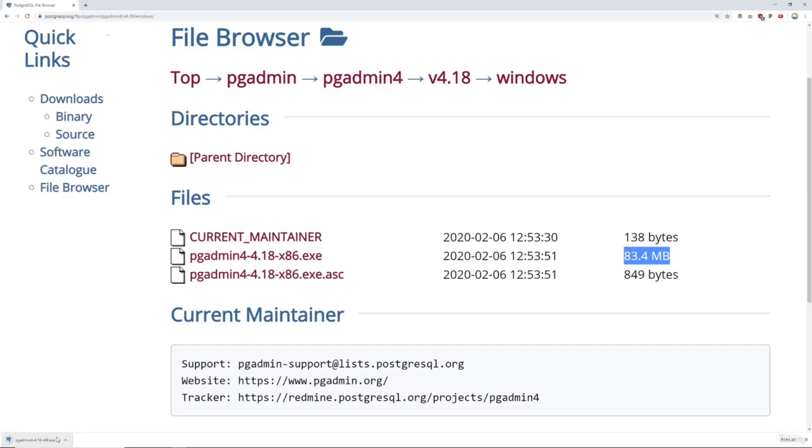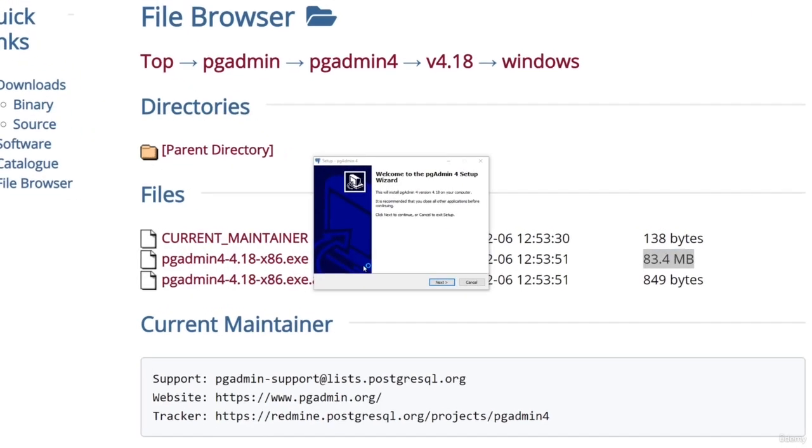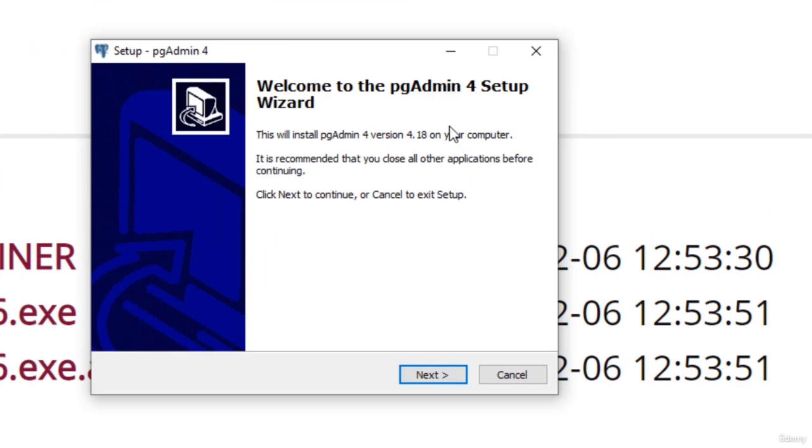Once you've gone ahead and downloaded the executable file, go ahead and open it up and run it. Keep in mind, you may need to run it as an administrator. So make sure you have admin permissions on your computer, and you can right click and run this as an admin. So I'll click on that. And now we have the setup wizard for pgAdmin.